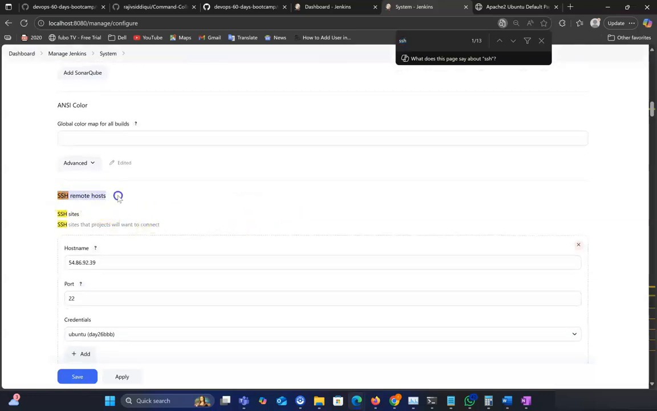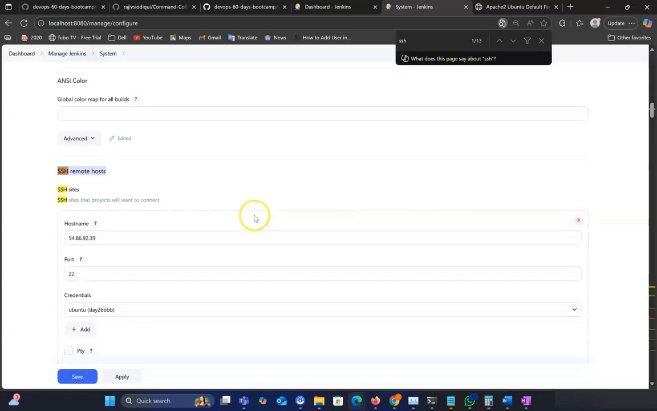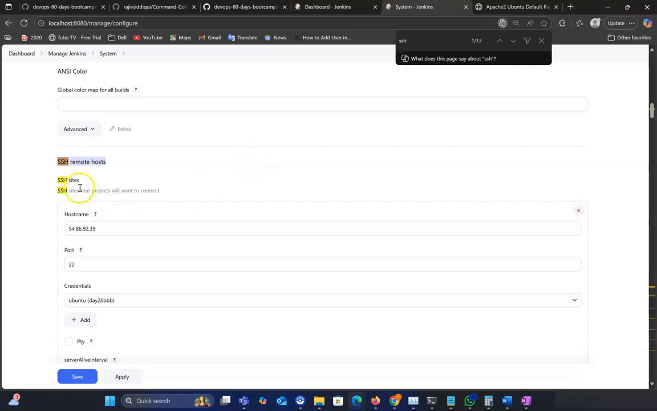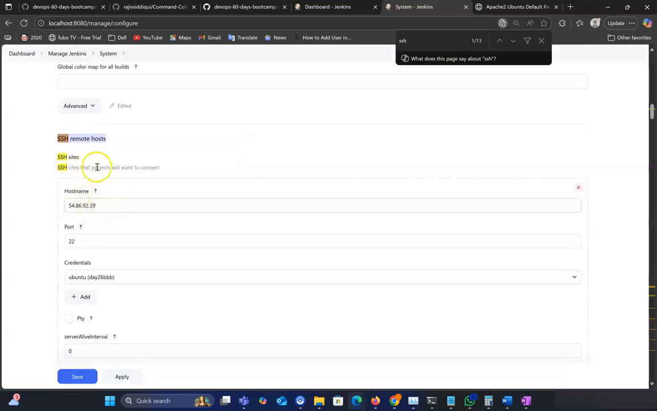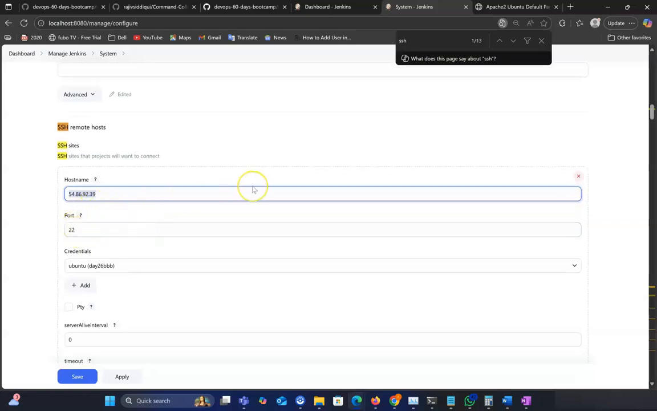So there is, you can see, remote host. This is the latest one, and this is the easiest way you can run SSH to the target PC. You can see the host name will be our target IP. Jenkins will first be installed in my local PC, so it will run the command, or order the command, to the Ansible server.